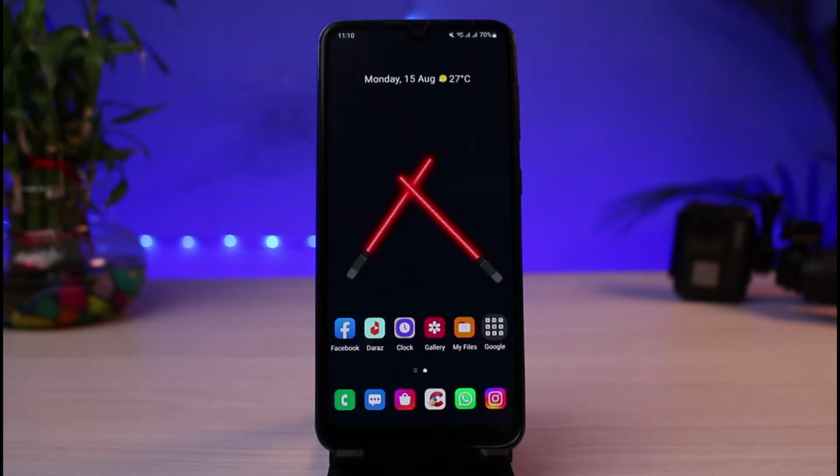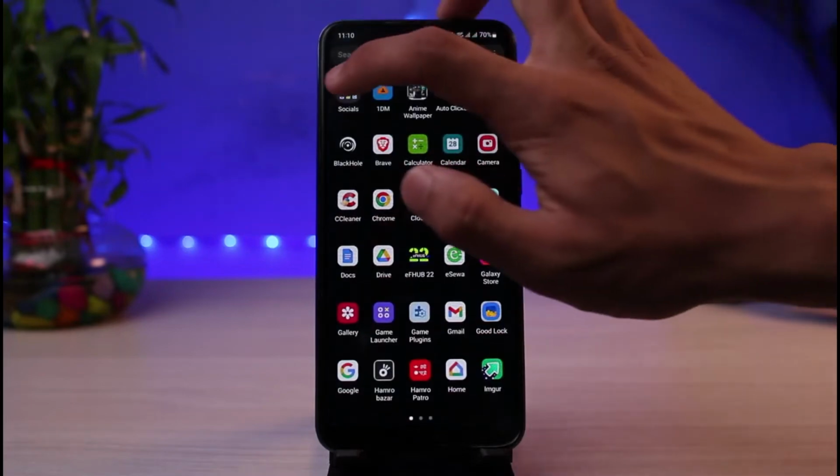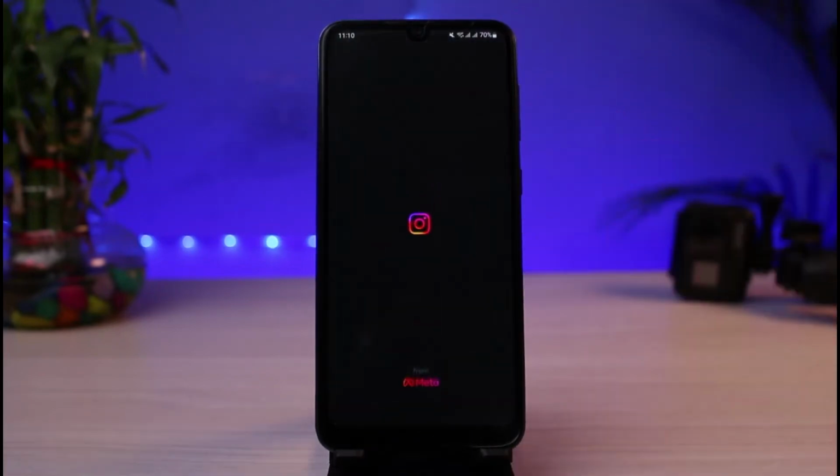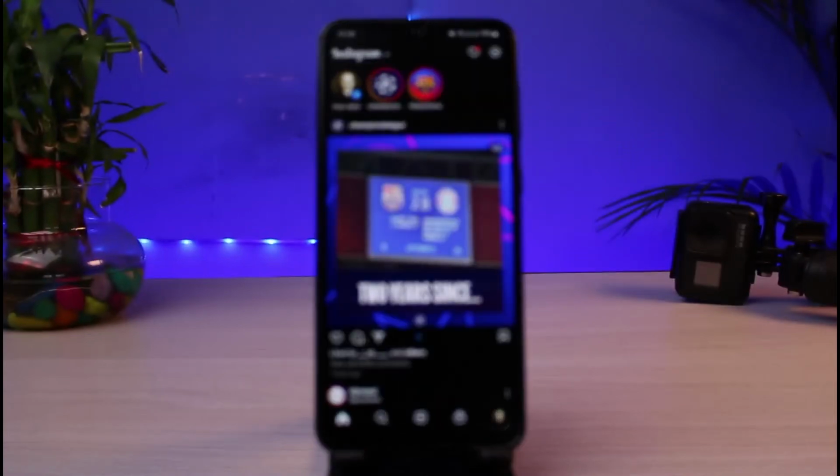Now first of all, make sure you have updated the Instagram app to the latest version. Once you've made sure of that, I'm going to go ahead and simply open the Instagram app. As soon as you open Instagram, you can see I'm currently logged into one of my accounts, and let's say I want to change the password for this account right over here.